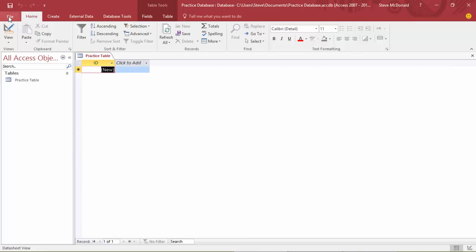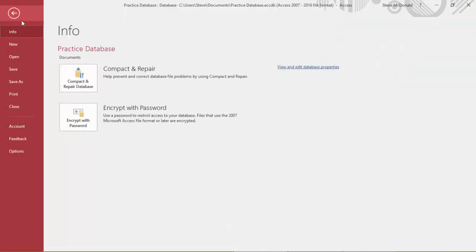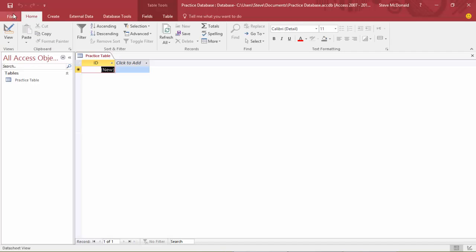The file tab is what's going to actually take you back to where you can open new documents, open existing documents, save your documents, print your documents, close Access, get into your personal account, leave feedback for Microsoft, and explore different options and settings within Access. So to get back to the main screen, you'll just click this back button, and that puts you back in your database. So we're on the Home tab.